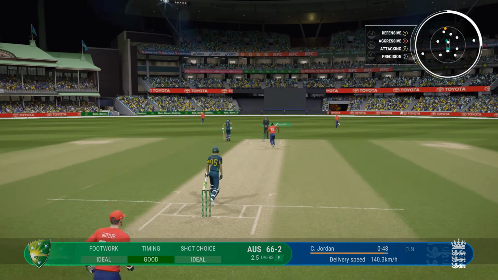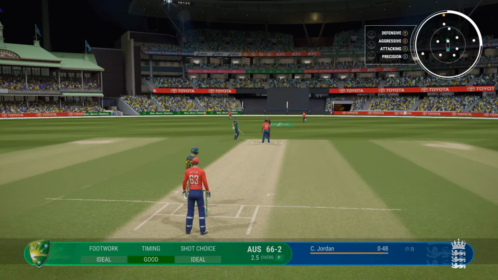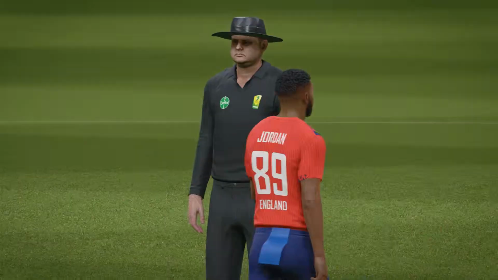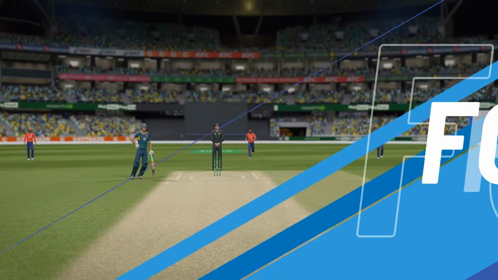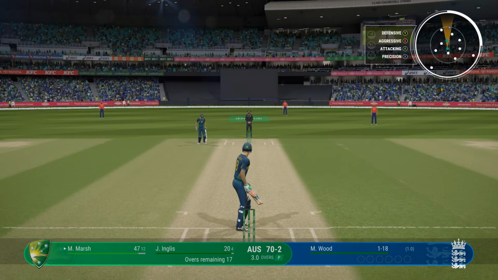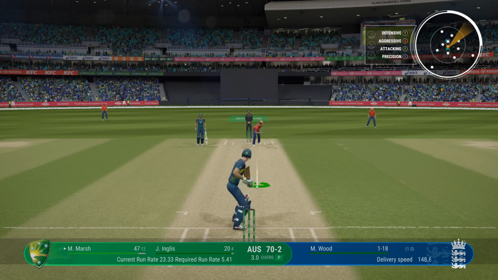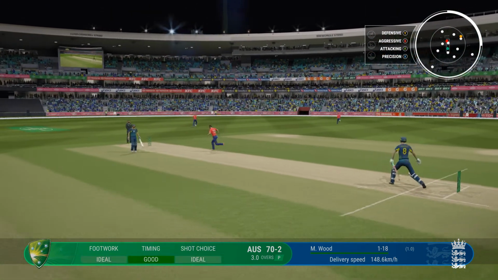Cracking shot, over pitch and got what it deserved. That's 4 more. There's the drive down the ground, cracking stroke. 27 runs added in that over. Australia 70 for 2. At the end of the third, they've had a massive start, ahead of the required run rate now. Need to keep going though.